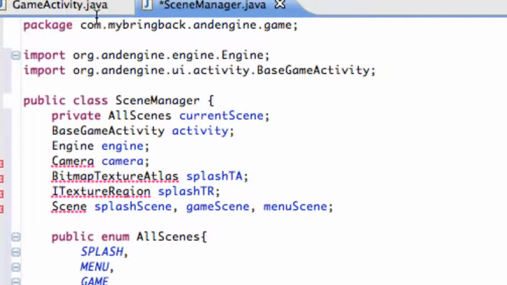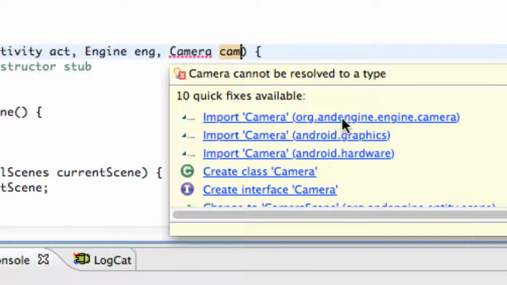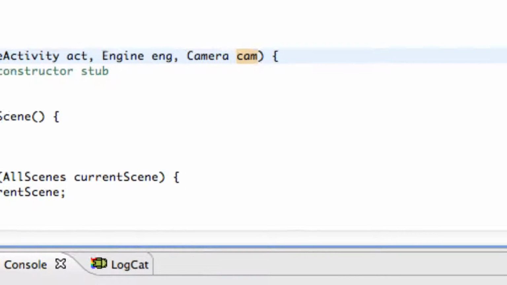Make sure again it's coming from the AndEngine import, and we're going to call that eng, and also camera, and we're going to call this cam. And make sure the camera is being imported from AndEngine as well, not the hardware or the graphics. So go ahead and import that.